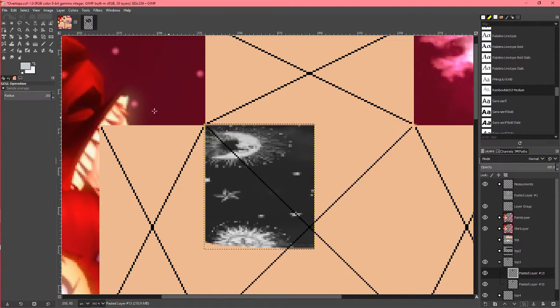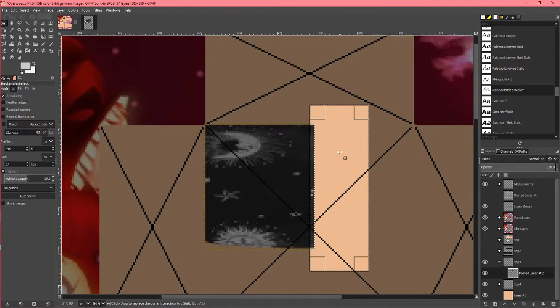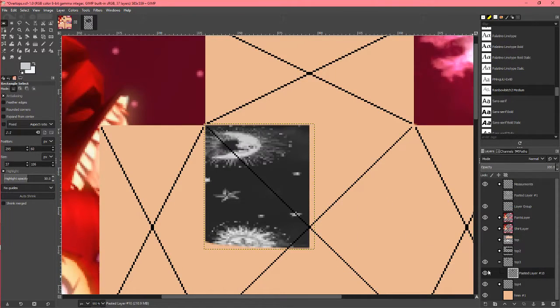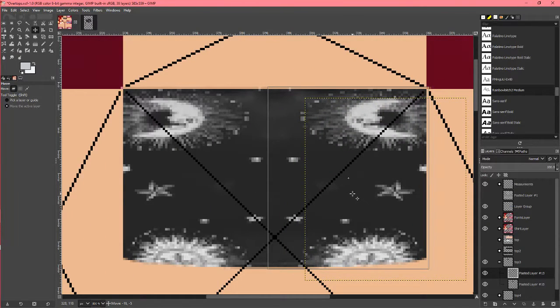You can duplicate it, and you hit your flip button. Actually, before we do that, you gotta go boop, hit your square button. Make sure you're in the center right here. Press delete, and boom, you have that part gone. Duplicate that, flip it, and then you got it.